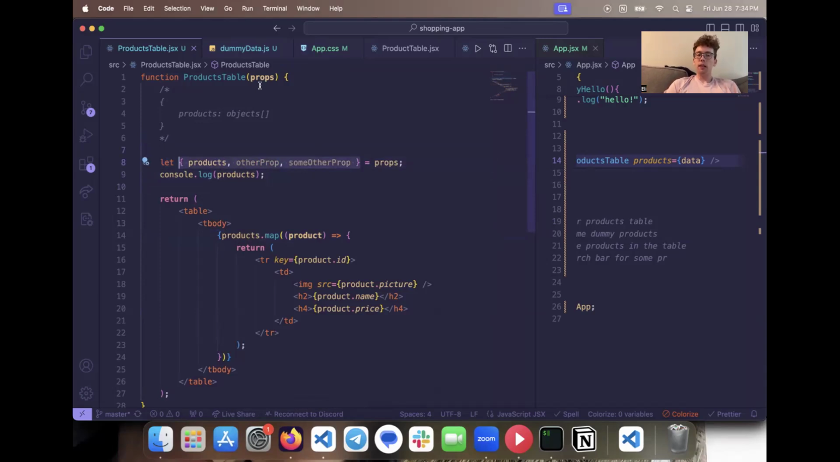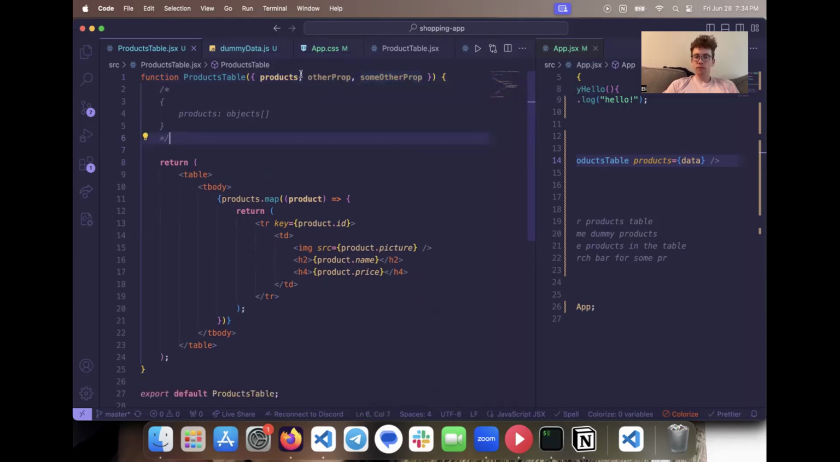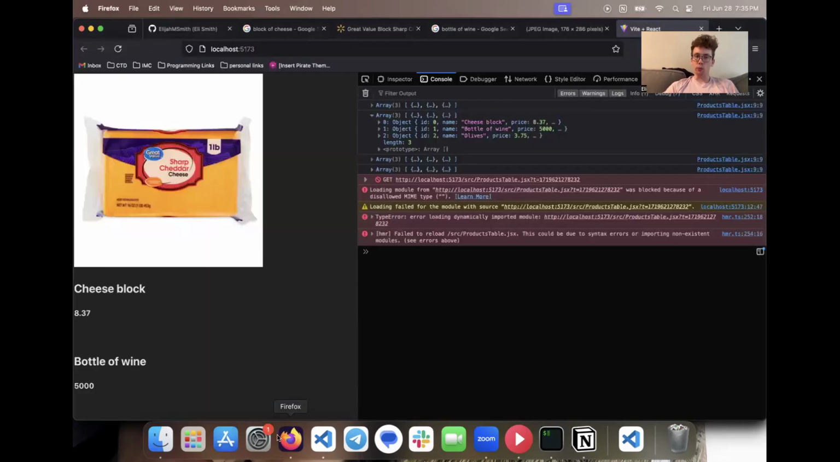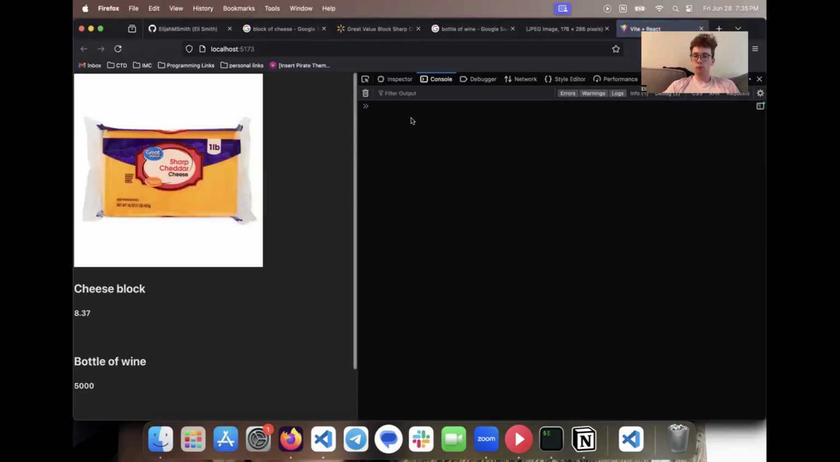You might also see people just do this directly in the parameter up here. This is exactly equivalent to this. They mean the exact same thing. This is the syntax I like using because it's the most concise. This is saying my object, destructure it into a bunch of variables, and the only variable that I'm pulling out is the products variable. So this also works without any errors.